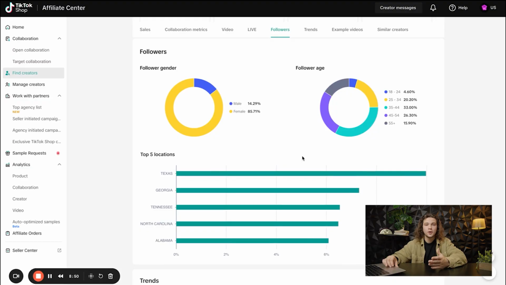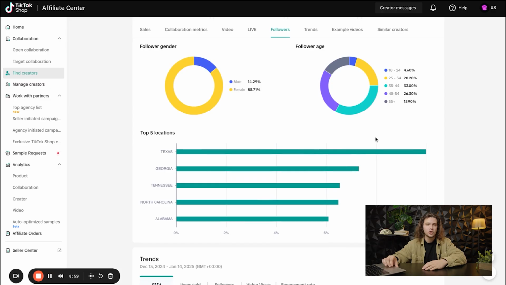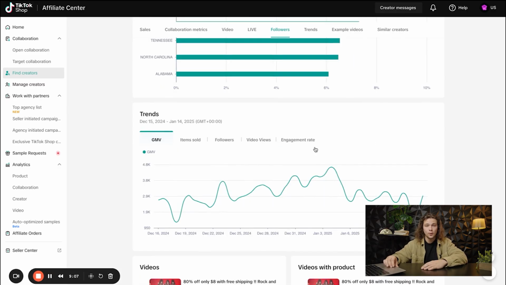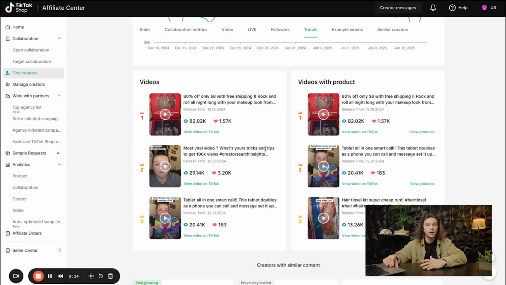Sure, you could say, let's go after female creators, but oftentimes you'll run into situations where a female creator has a majority male audience for whatever reason. This creator happens to have an 85% rate of female following. We can also see all of the age demographics associated with the creator and the top locations. We can see their trend line for a variety of metrics, again, only over the last 30 days. And at the bottom, we can see what are their highest performing videos, also over the last 30 days.